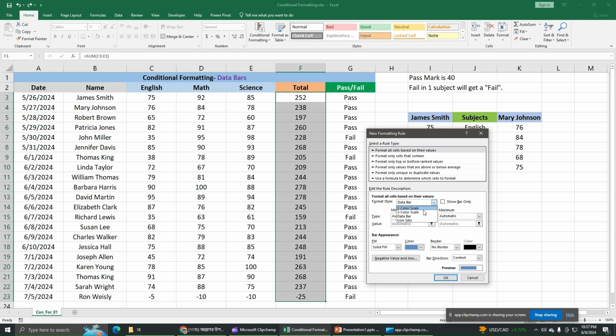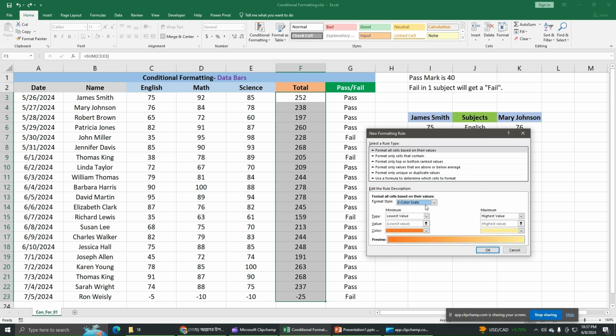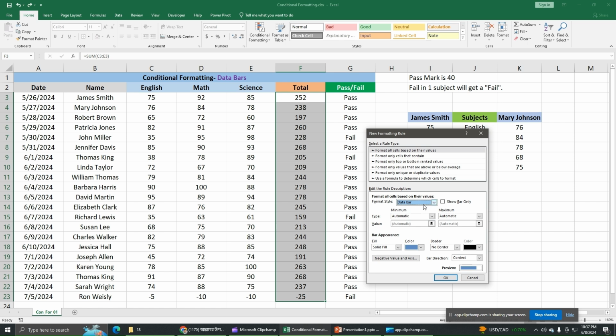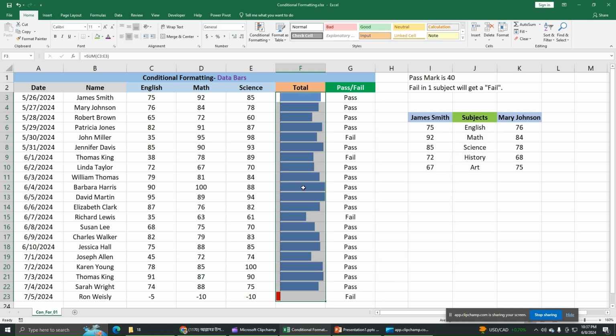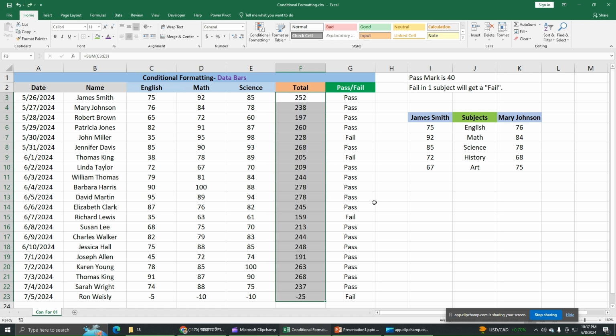Now we can have so many color scales here: two color scale, three color scale. But because we are learning data bar in this tutorial, let's skip those. Here if you click on this, then only the data bar will be shown, not the values. If I click OK, you can see there are no values, only the bars. But with the values, it makes more sense.